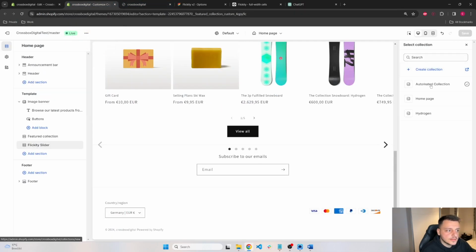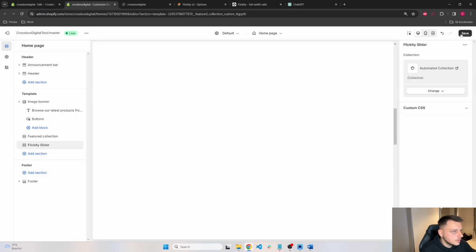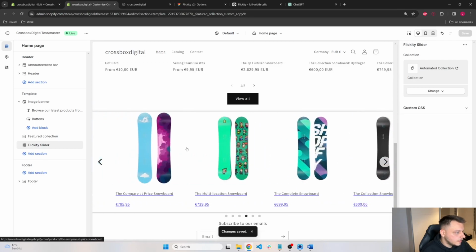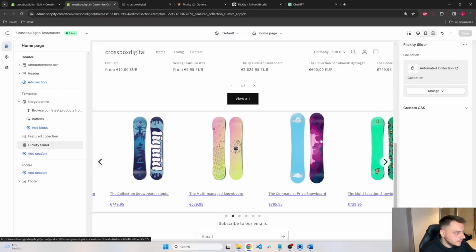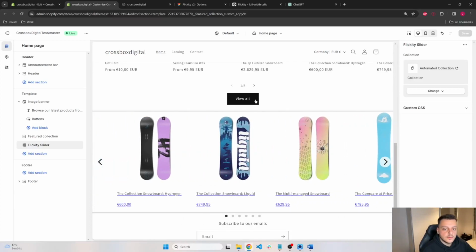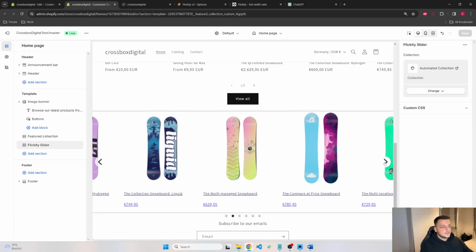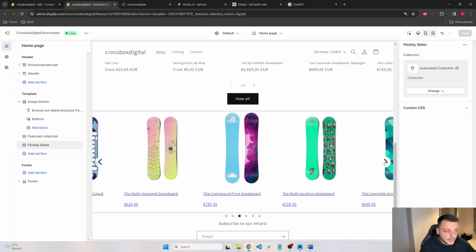All right, let's add the automated collection. Let's save it. There we go. And we can see all the products in here. Right? This works quite well. So that would be all on how to create a new featured collection using Flickity, guys.